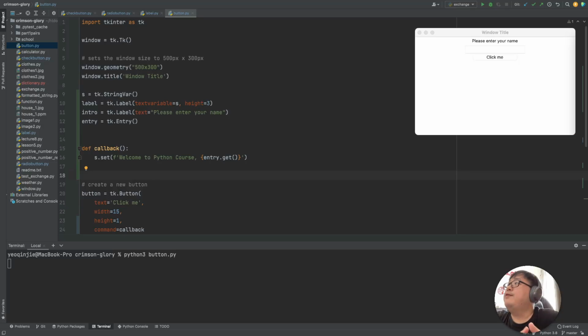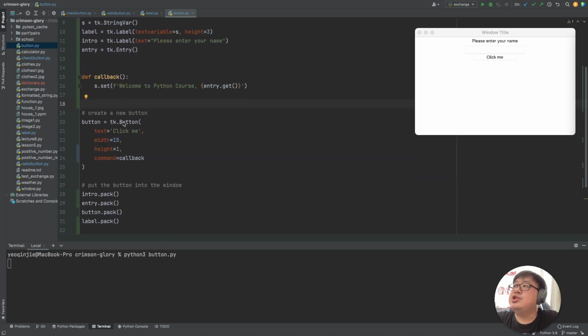Okay, next we have the button widget. So the button widget is a bit more complicated. Now we are going to try adding a few more things. In here, we are also going to add an entry widget as well. So it is a combination of a few labels, one entry widget, and a button widget.